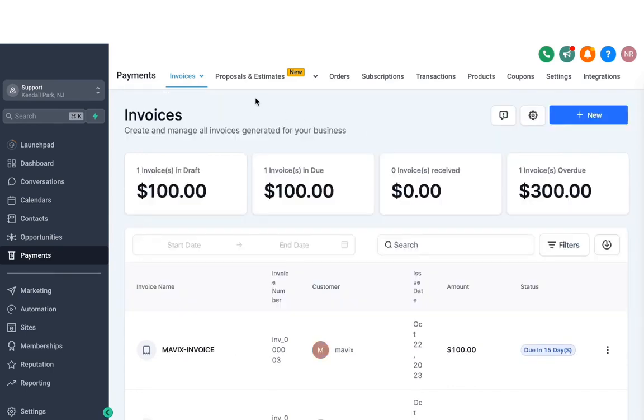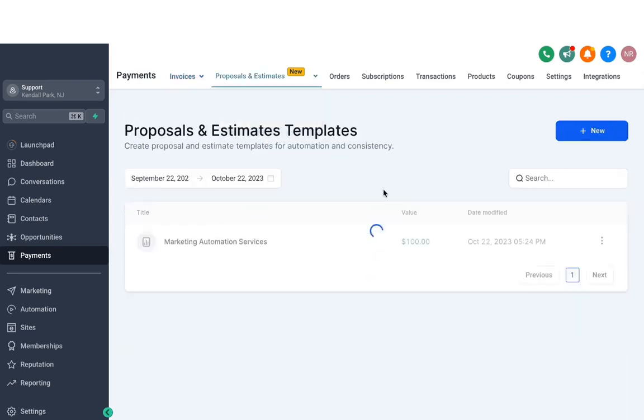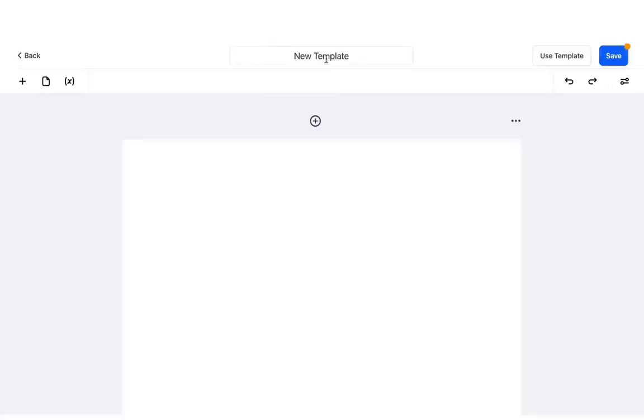Then the next option we have is proposals and estimates. Now this also has a templates option. So if you want to create some pre-made templates that can be helpful later on, you can create new templates here. And once you click here, so this is the new template.